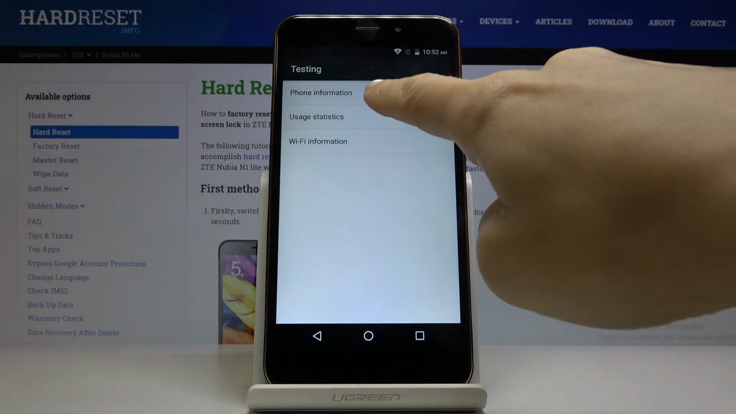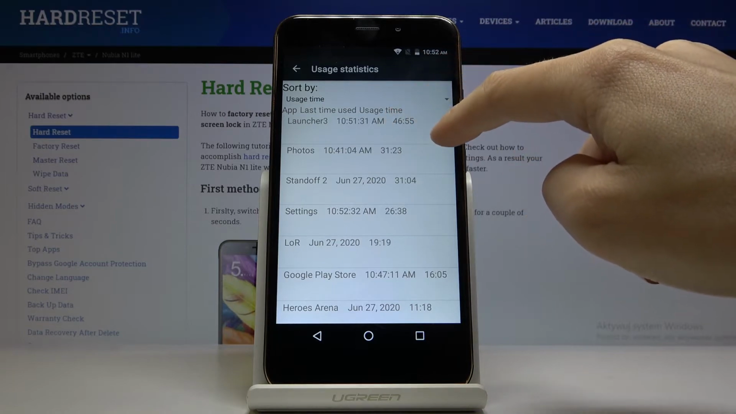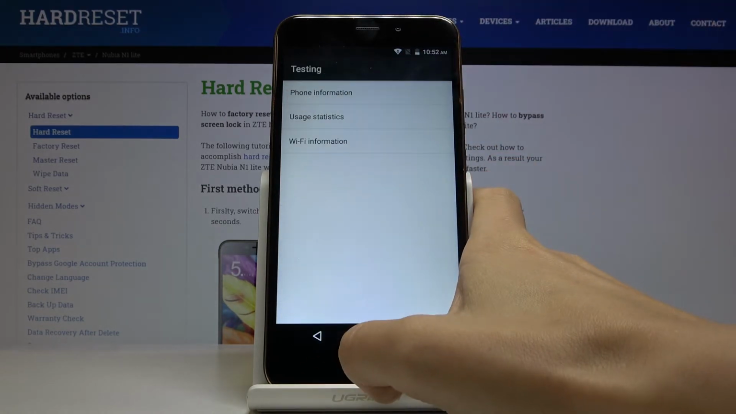Under user statistics, you will be able to check the detailed information about your applications. Here you've got, for example, usage time and also last time used. So here is the usage time and last time used. So let me go back.